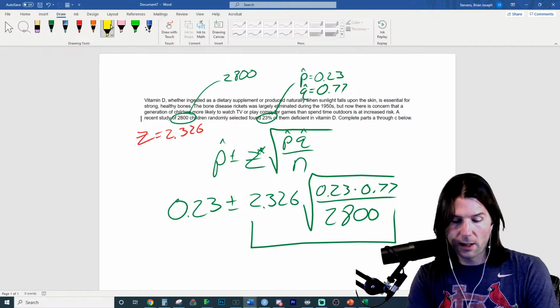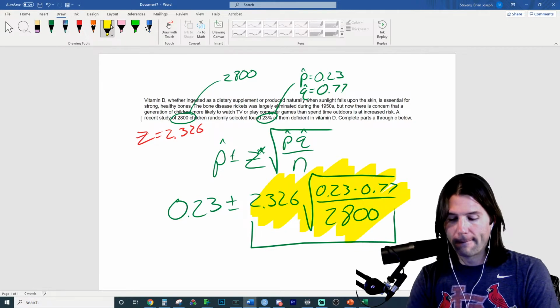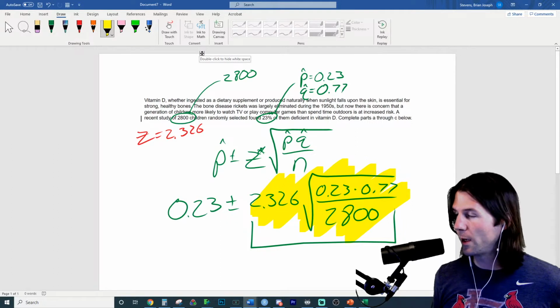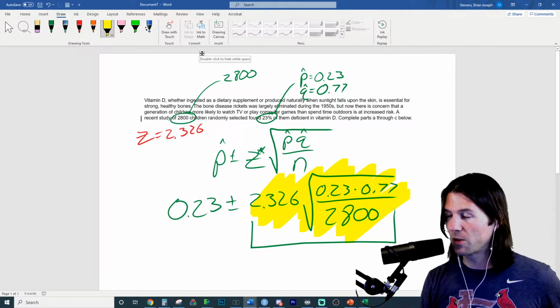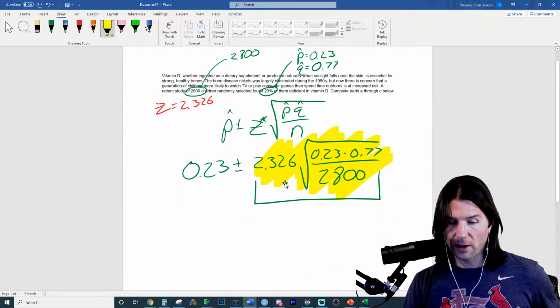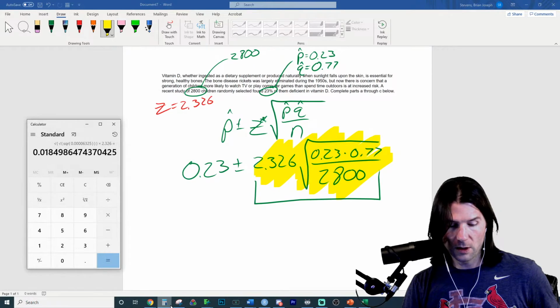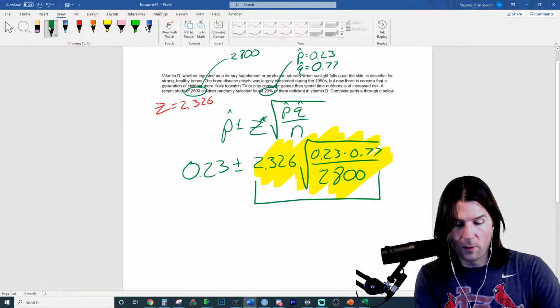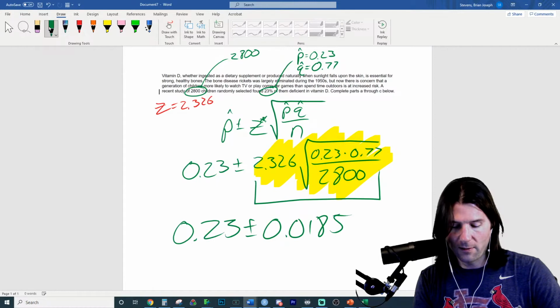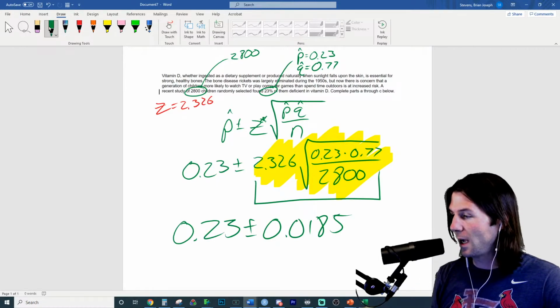Everything right here is the margin of error. That's the plus or minus on an interval. Like when you hear a poll, when they say someone's approval rating is 55% plus or minus 3%, that's the margin of error that we're calculating right there. So it's the plus or minus, it's the uncertainty. With the margin of error calculated, we're good to go. It's 0.0185. And then all we're going to do is add and subtract.